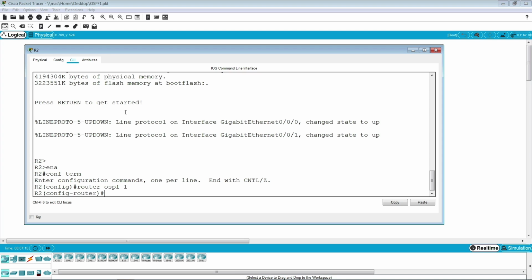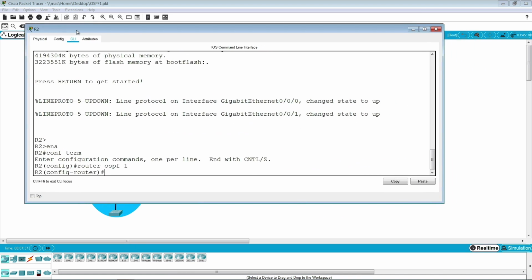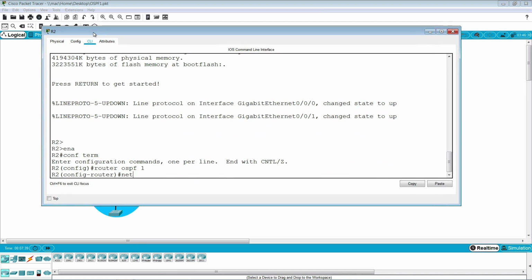And here in R2, we need to make one interface participate in OSPF using a network command. Then we need to use an interface configuration mode command for the other interface. So let's take a look at the top interface. For gigabit 0/0/0, it's going to belong to 10.1.1.0/24. Okay, just like we did on router R1, I'll say network 10.1.1.0 with a wildcard mask of 0.0.0.255. It's in area 1.